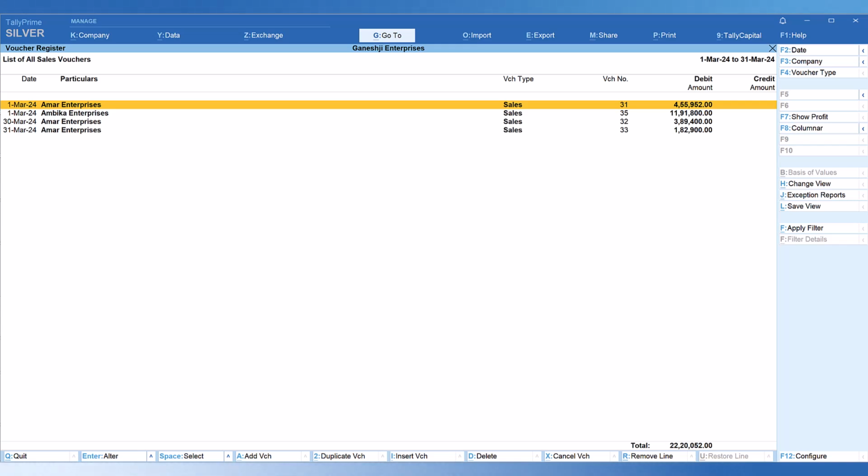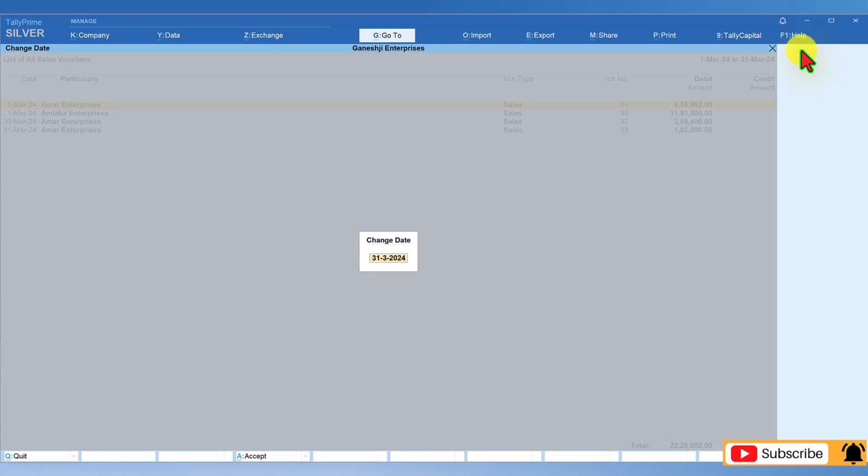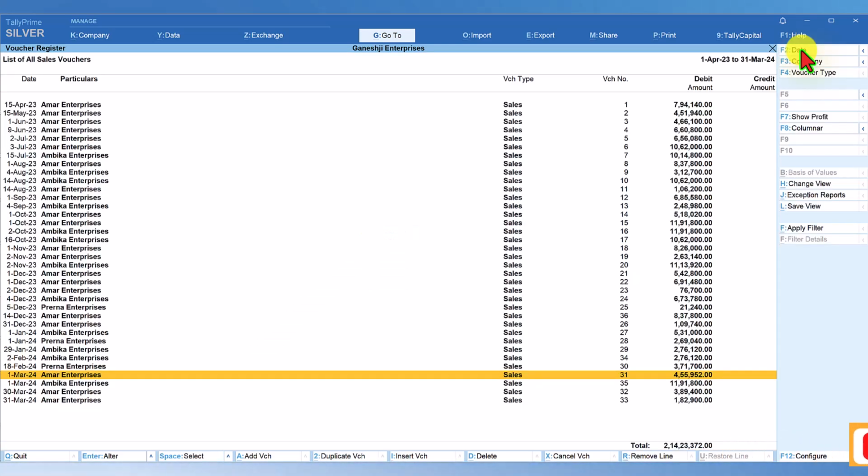Now to view the sales transactions for the entire year, all you have to do is just click on F2 and press spacebar to blank it out and press enter. We will get the list of all the transactions for the entire year. Before we explore the columnar report, there is another report which is very useful for summarized information of your sales detail for the entire year.